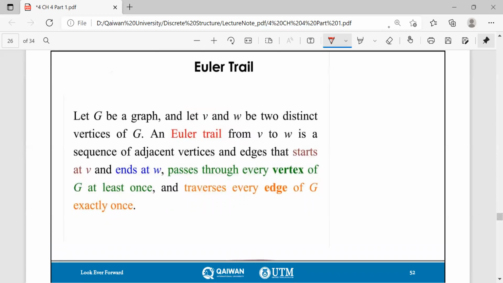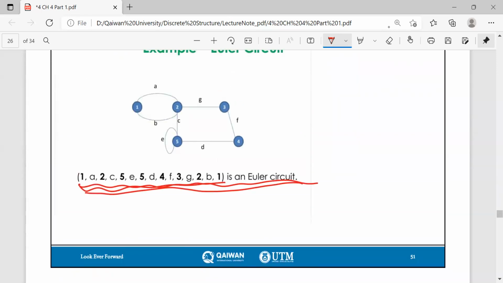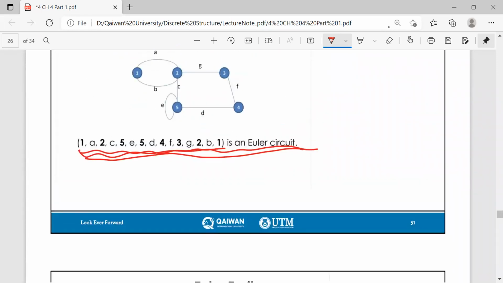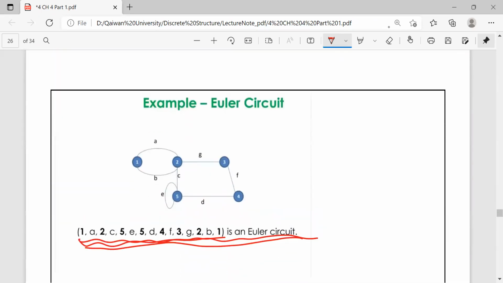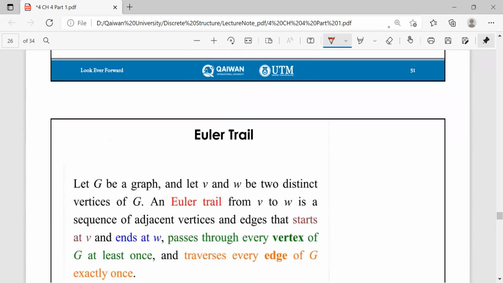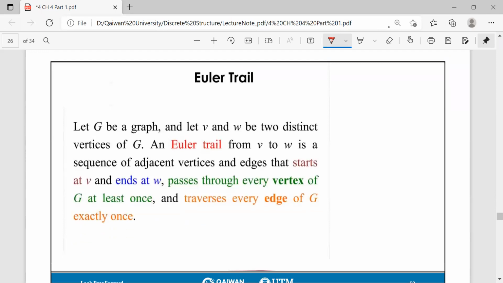Euler trail, we have Euler trail. For Euler trail, we start from a vertex to go to another vertex. You don't need to return to the same vertex. It's the same as the above one, but the starting and ending vertices are not the same. For the Euler circuit, the starting and end vertices must be the same, but for Euler trail, the starting and end vertices may not be the same.